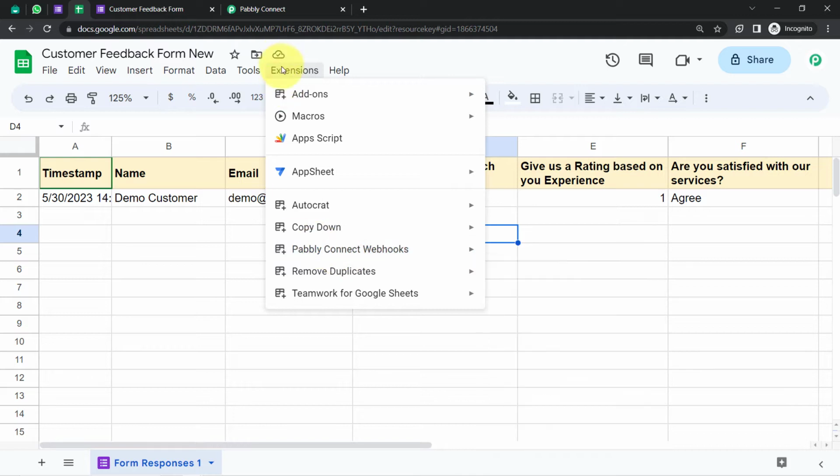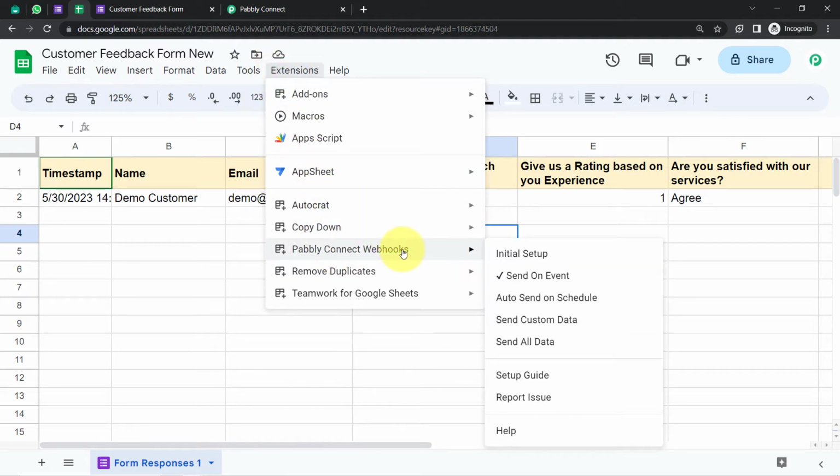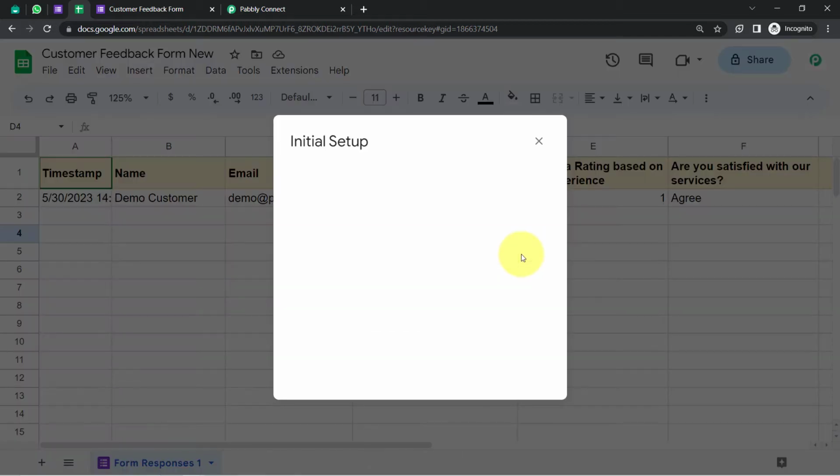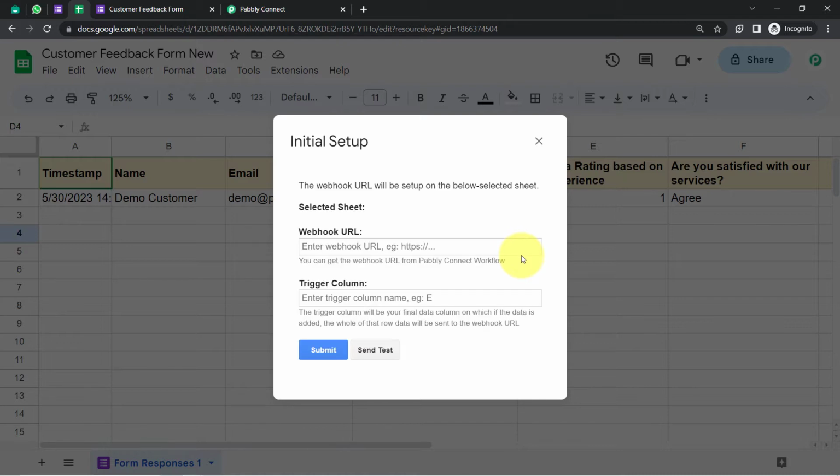Here you can see, click on extension once again, and here you can notice this Pabbly Connect Webhooks add-on. Click on initial setup, and here exactly we will paste our webhook URL. Alright, so firstly I am going to delete the existing data, which I have done. Let me paste the webhook URL. Now it is asking for the trigger column.